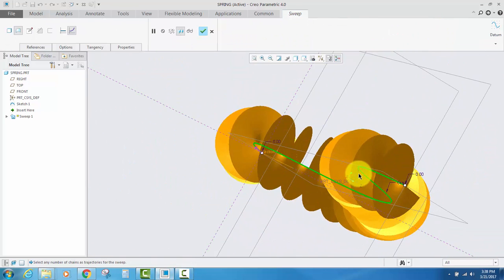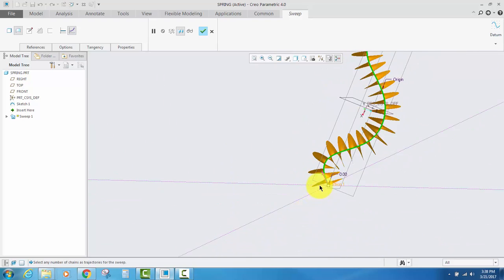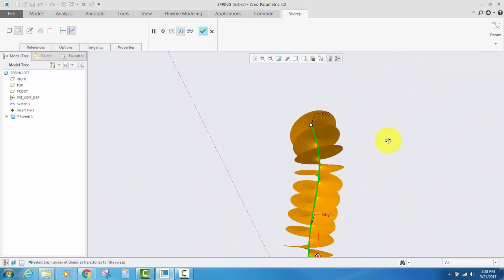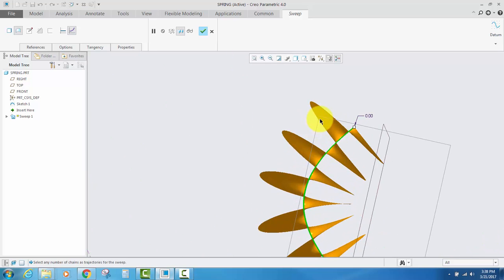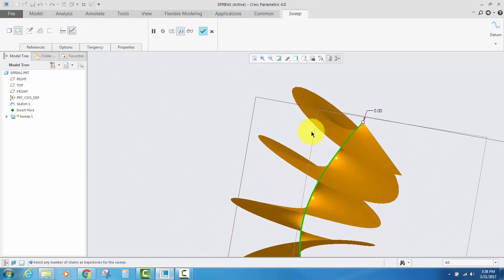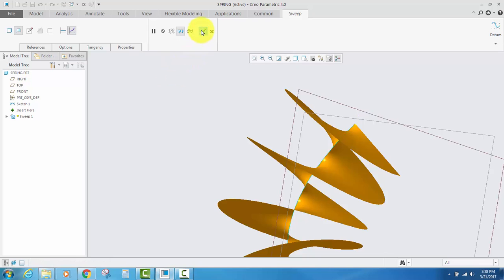As you can see, the spring is created as a surface. Click OK.